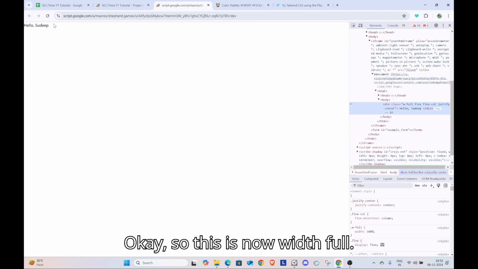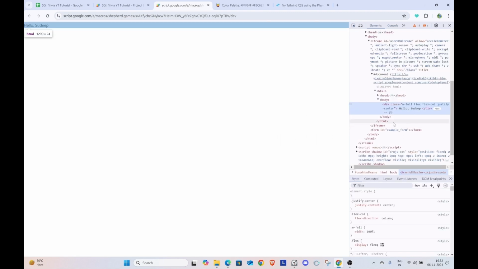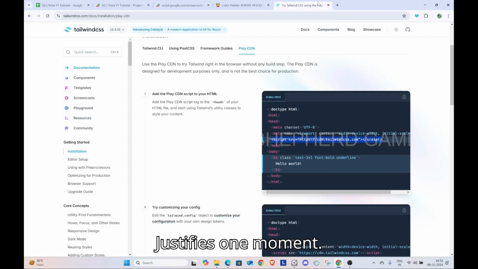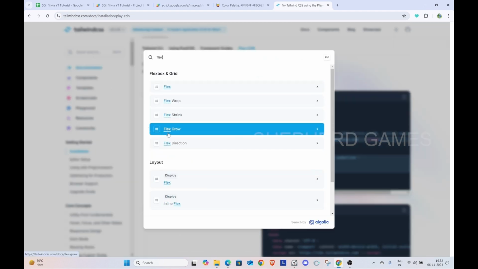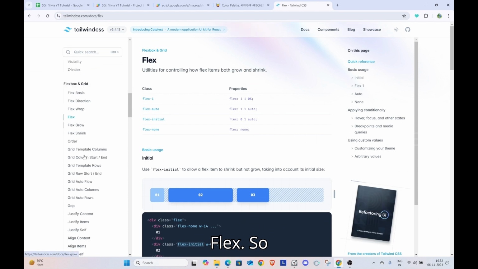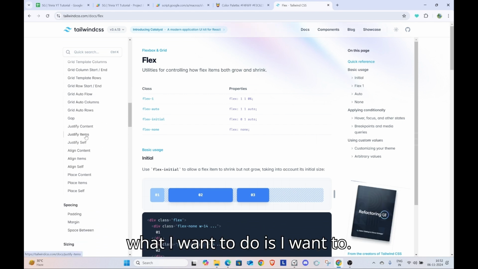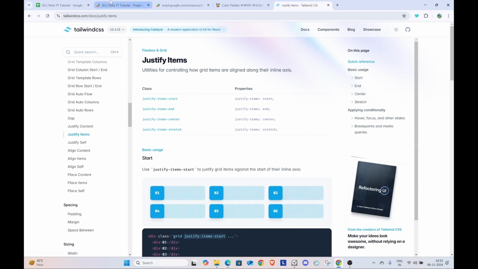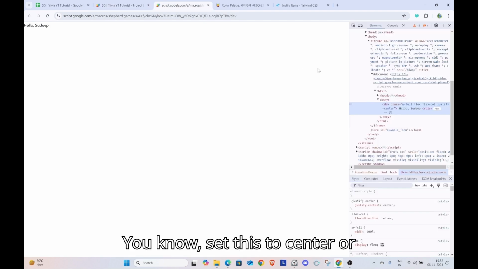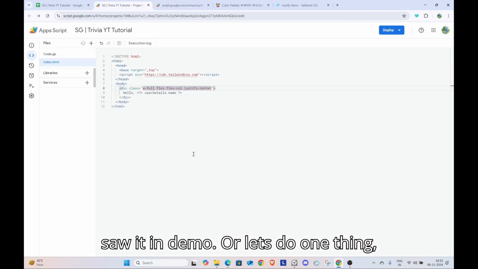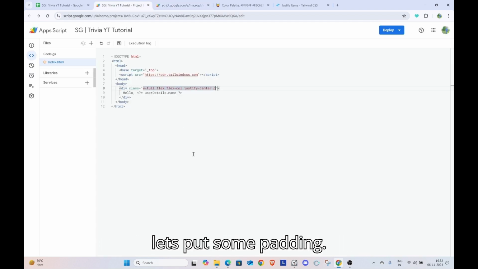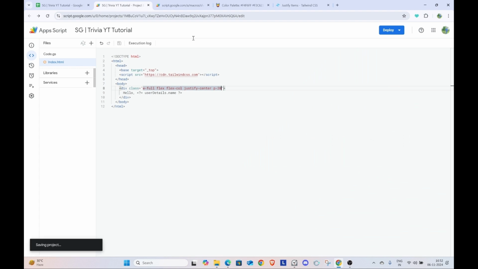Okay, so this is now width full, justifies. Let's check here. Flex. So what I want to do is set this to center or something, just like you saw in the demo. Let's do one thing. Let's put some padding on all the sides.